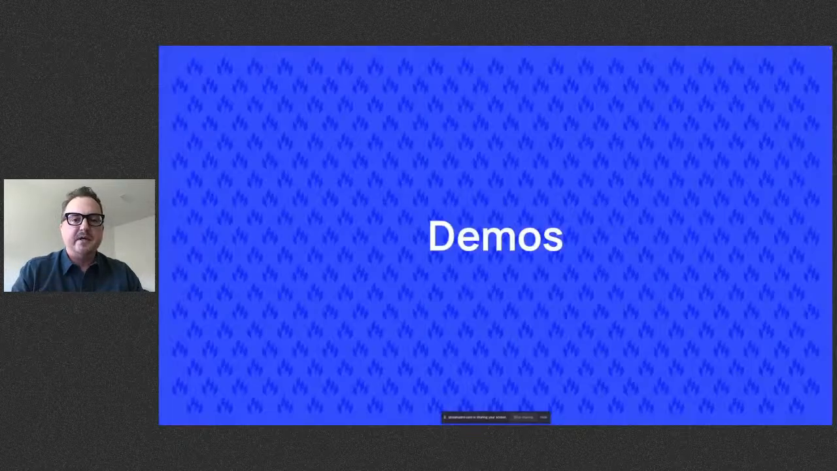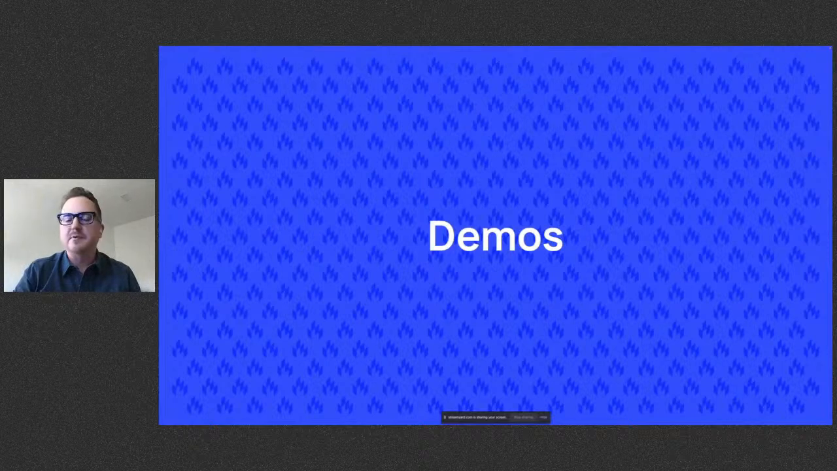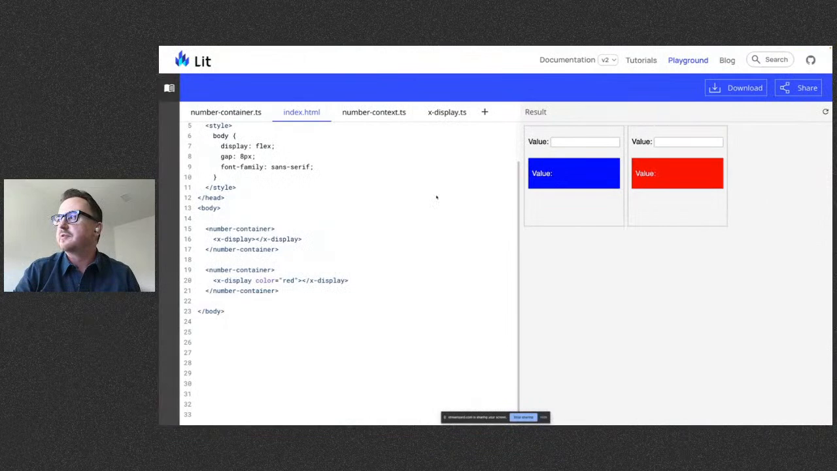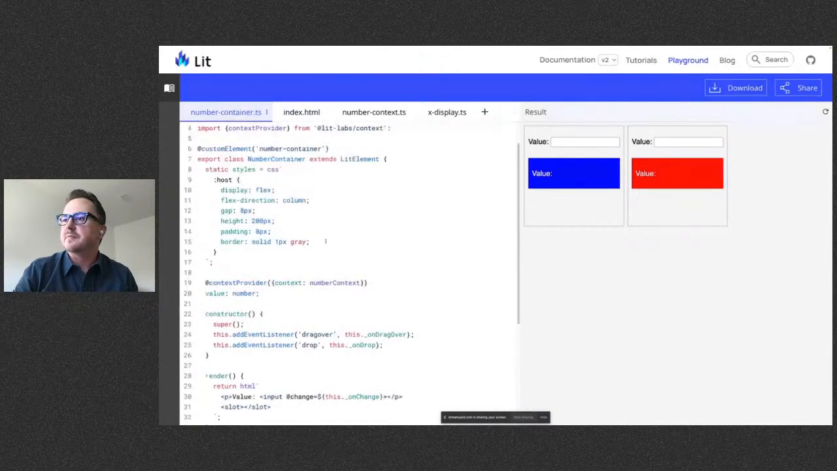Okay, so now let's hop over to the one demo I have, which will hopefully show how this works. Over here, I have a little setup with two containers. I call them number container. We have the one with the blue value in it right here and the red value. These are both context providers, and they're going to provide the value that's in the input right there.